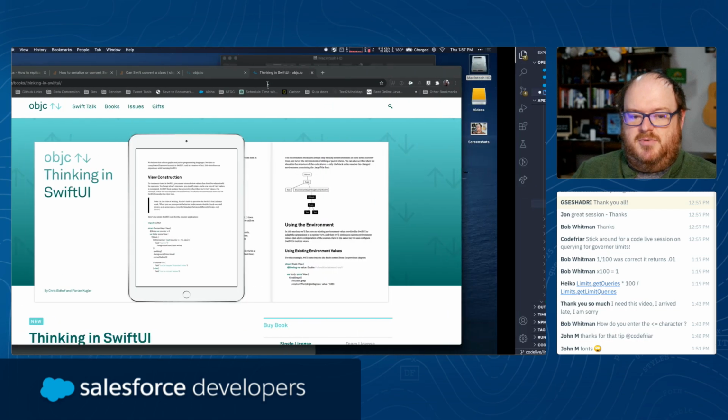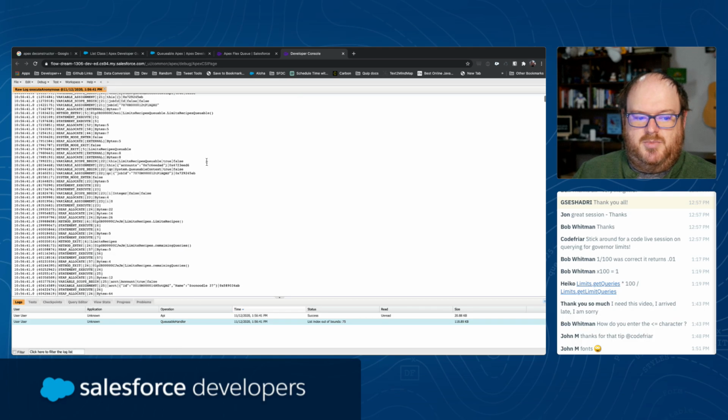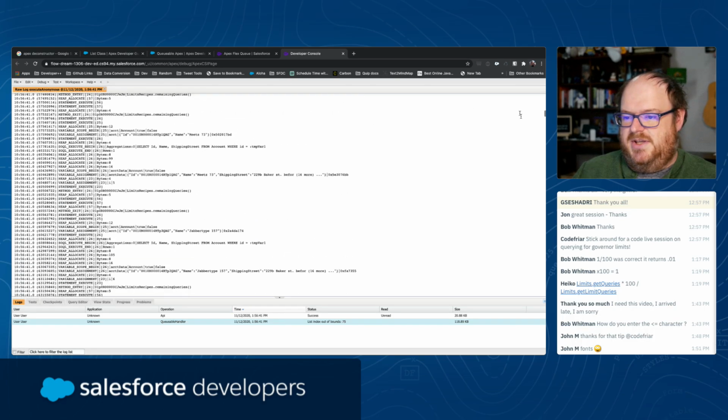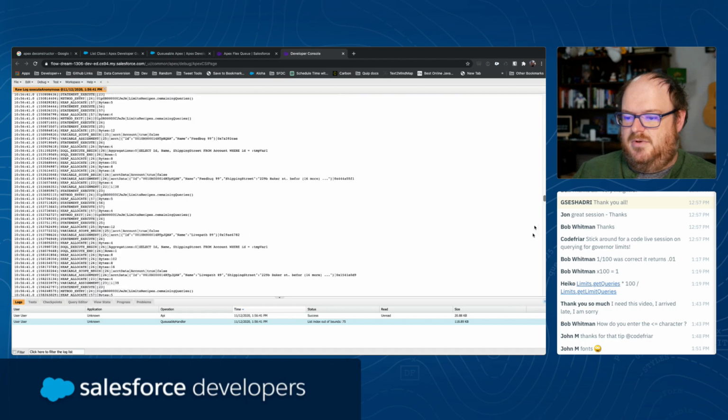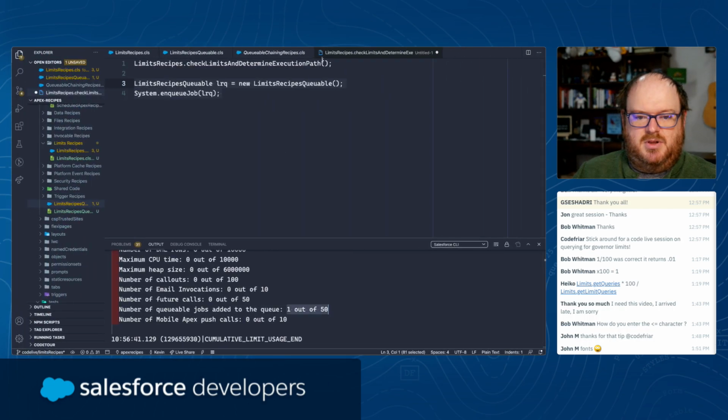Okay. Now if we go back over here to our, got a queuable handler error. Let's open that log up and see what happened. It says my index was out of bounds. List index out of bounds. Let's look at the log.